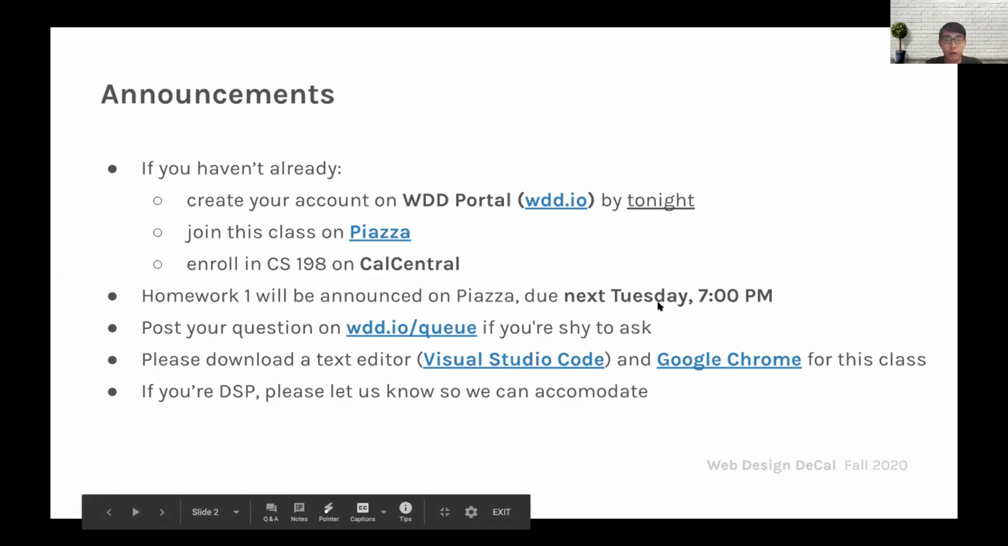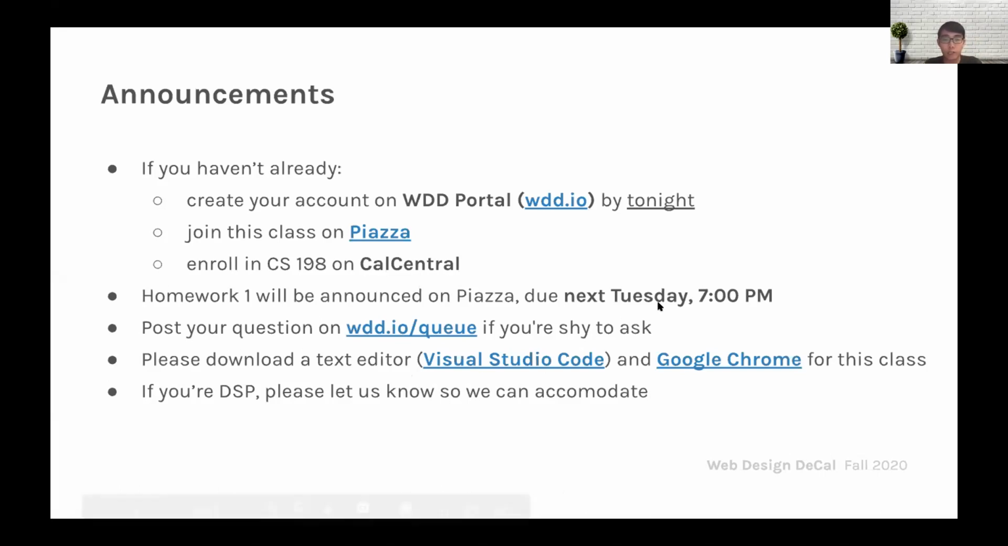Last but not least, be sure to download VS Code as well as Chrome, which we covered last class, if you haven't already done that. And if you need any DSP accommodations, please email us as soon as possible so that we can help figure out how to make the class easier for you.